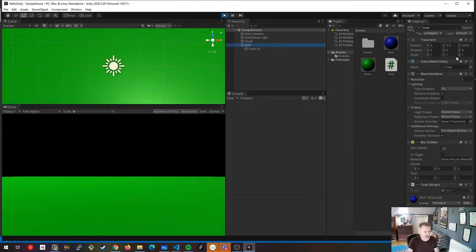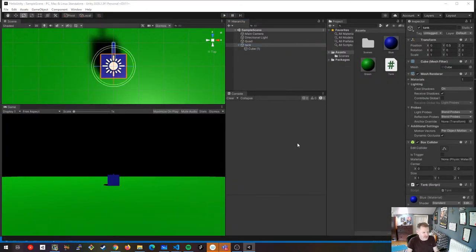There goes the tank, everybody. And in fact, if you undo the maximize here, look at the tank. You can see that its position on the Z is changing. Every frame, we're adding one to the Z position of the tank. All right, so that's the transform.translate.